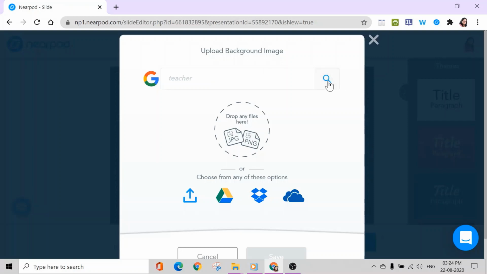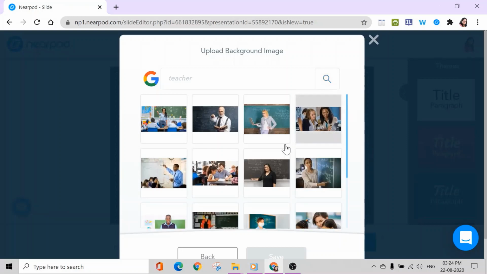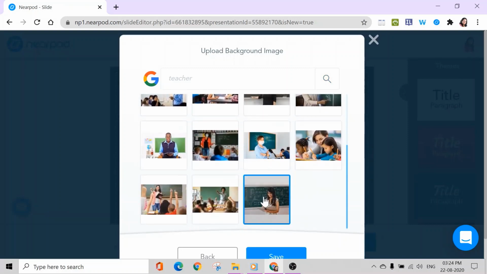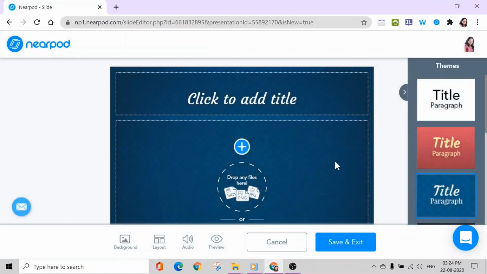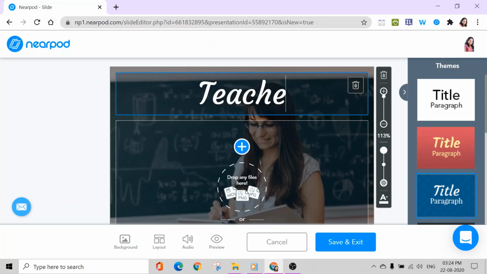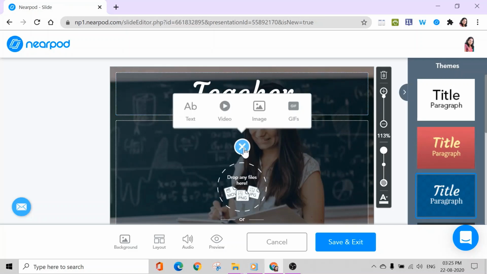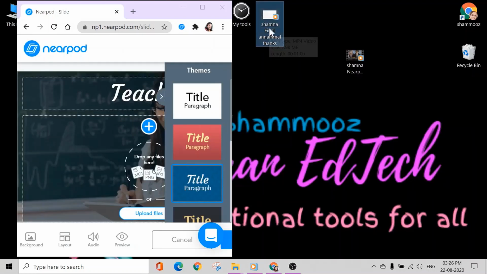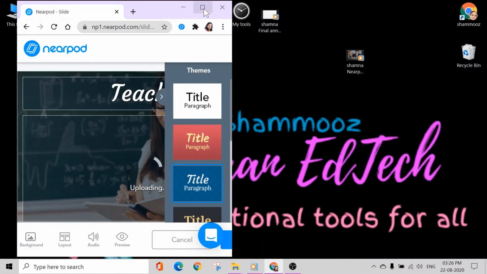I'll search a background in Google so that I'll use this background. My background is ready. I can add a title. So I can also add some text or video or some images or some GIFs here if I need. I'll resize the window and drag and drop a video file here.